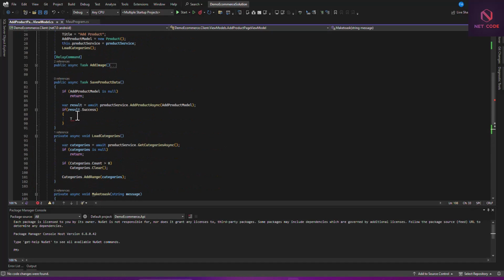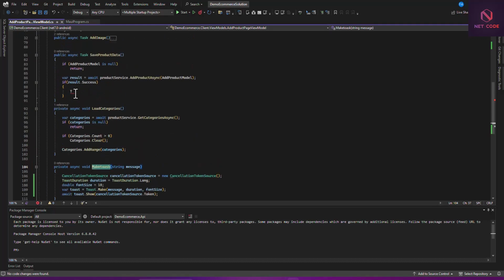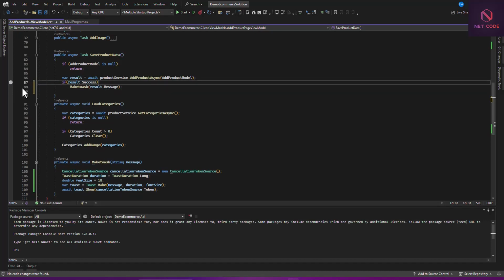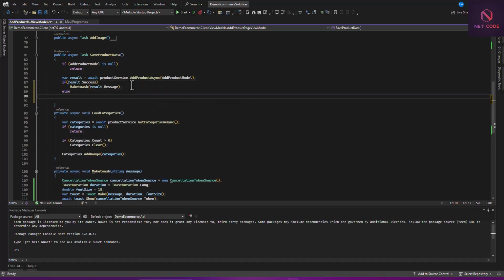So when the result is success, then you want to call this method. So let's call this method. And now let's pass in this result dot message. So we can just do something like this. Then you can have else. We call the same method. So the same method. Okay.